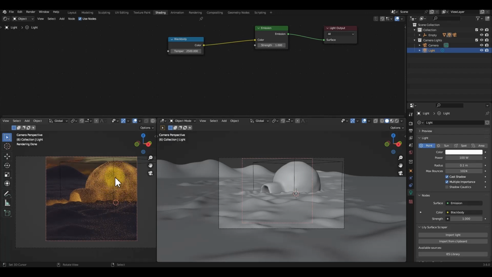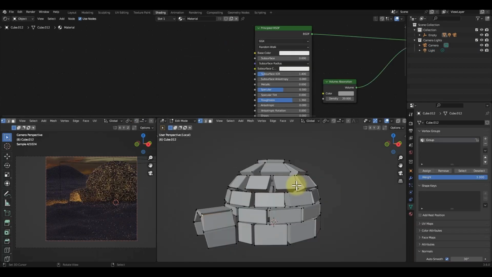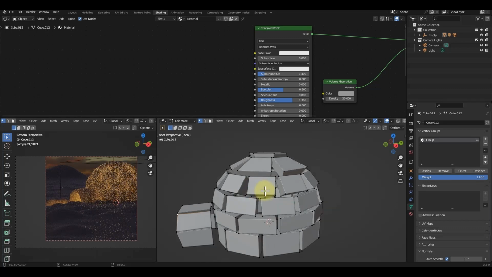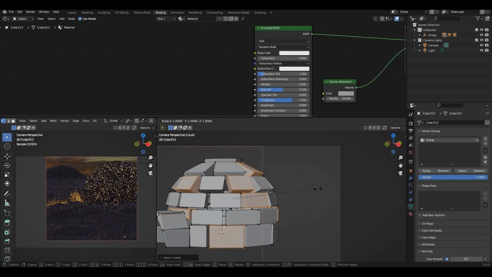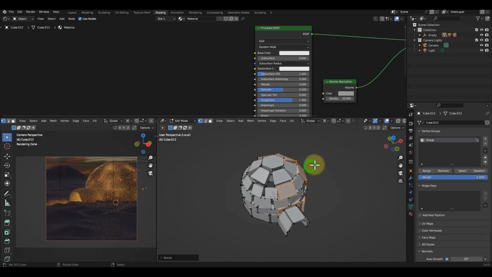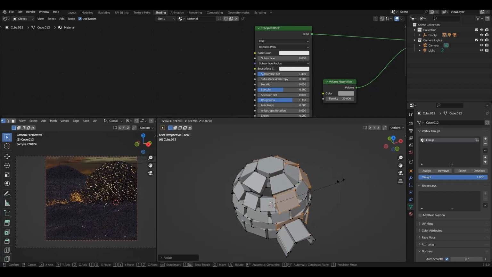Now we'll make some of the bricks larger to break this brick pattern. Tab to enter the edit mode and select some of the bricks. Maybe that should do it. Then go to the transform here and convert it to individual origins. Then S. Go to 3D cursor now, Shift C and S.